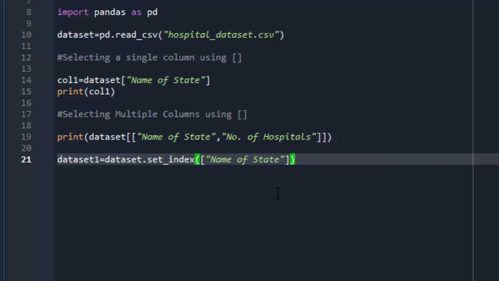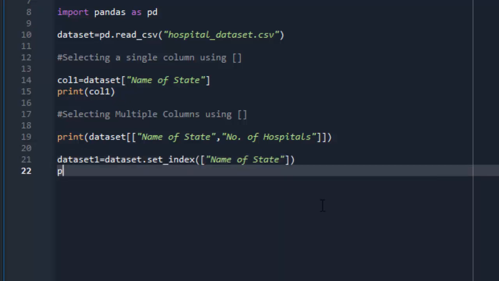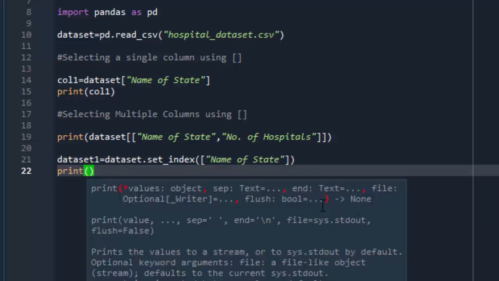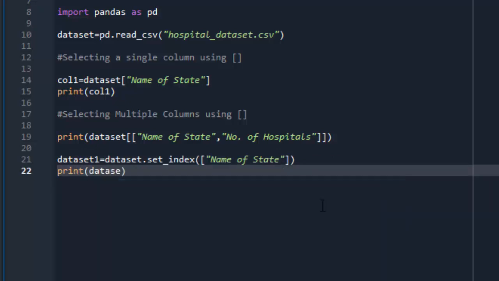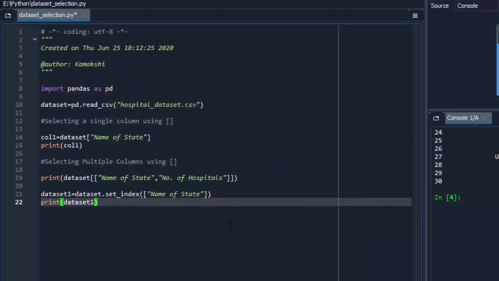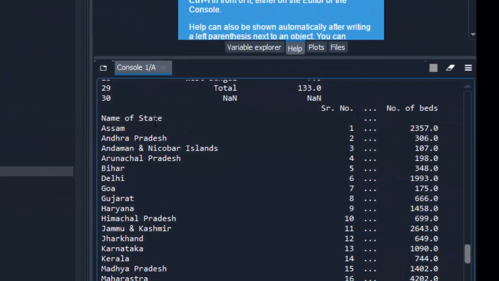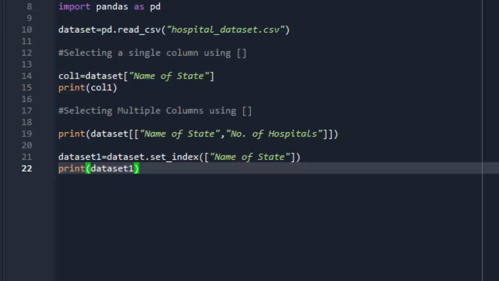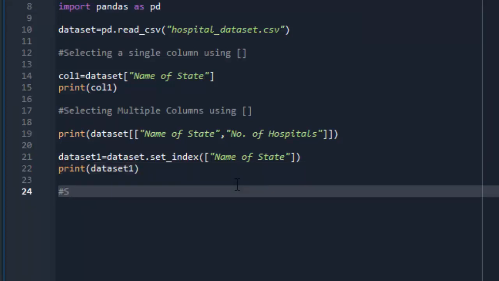Now if you want to check how the data set looks, just print this data set by using print in brackets dataset1. Now just run this code. Here in the output, as you can see, instead of index values 0, 1, 2 so on up to n, it is showing the index field as the name of state. Now we'll perform the first operation, that is selecting a single row using the .loc indexer.